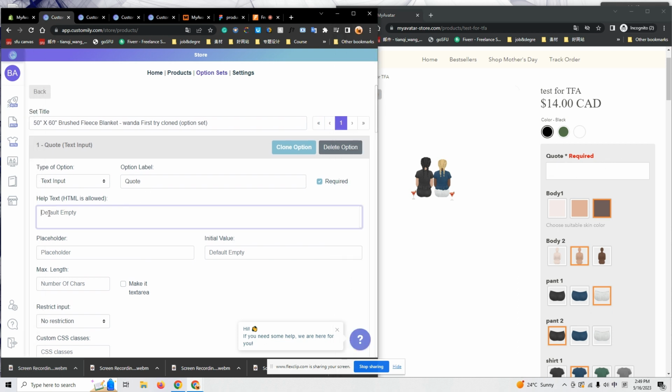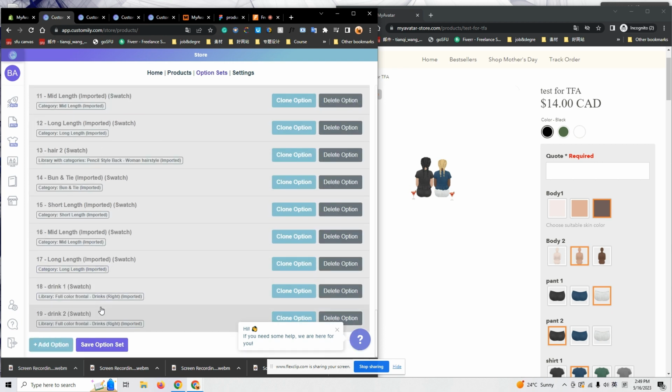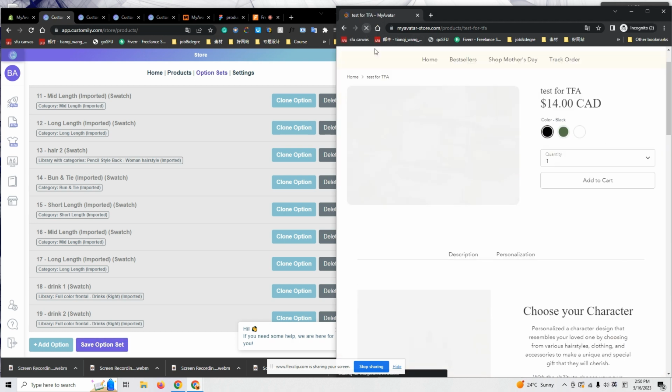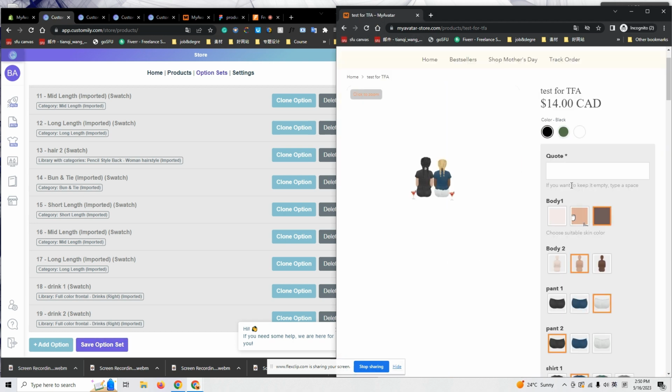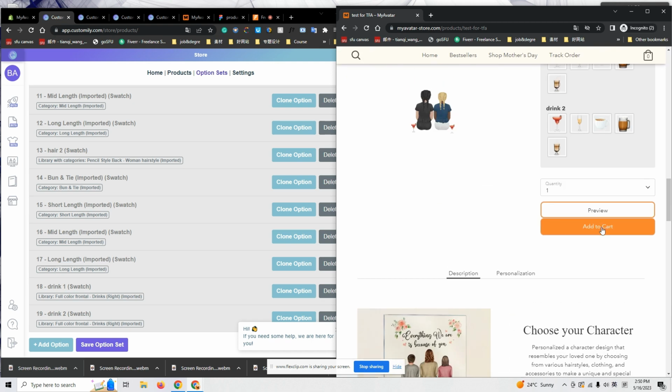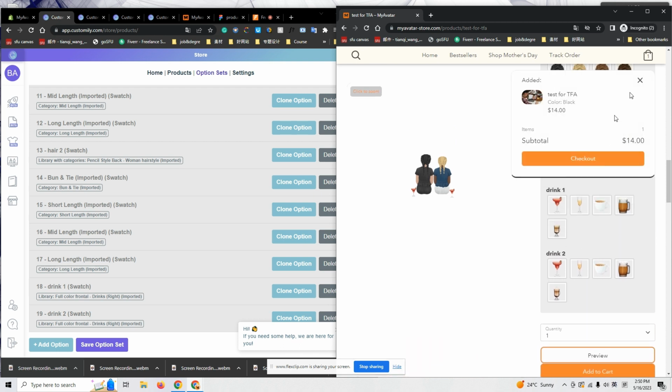You could add a help text like: if you want to keep it empty, type a space. Then you save it. Here you go. If you want to keep it empty, type a space. That's what you do, and you add it to cart. And it works.